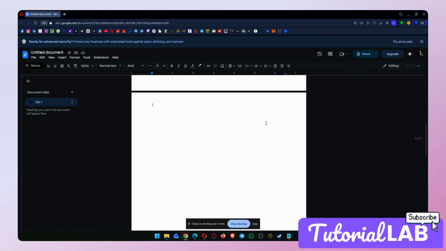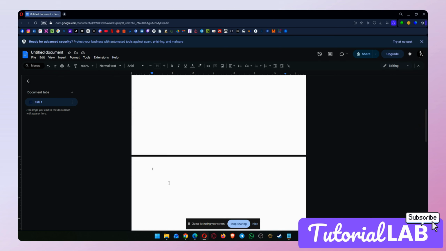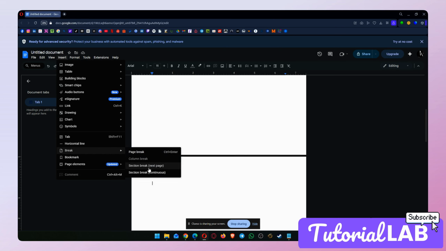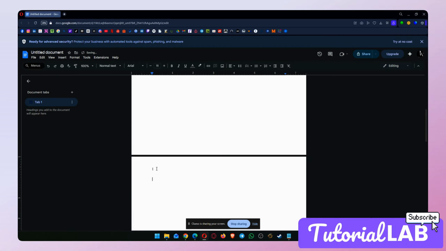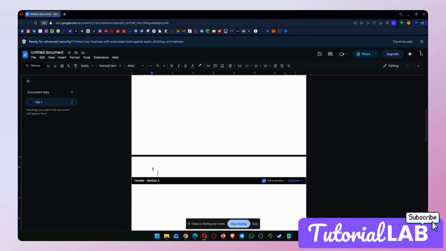On the next page, as we can see, there's the numeral one again. To edit it, we just need to click here, then click Insert, and then click Break, then Continuous, so we can insert again. Now let's insert the page elements like the header again. This will be our page 2.